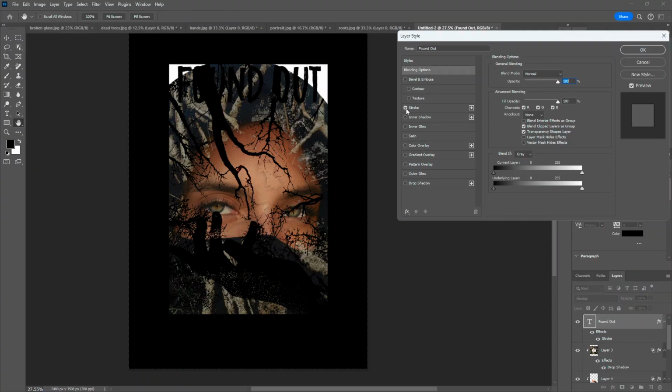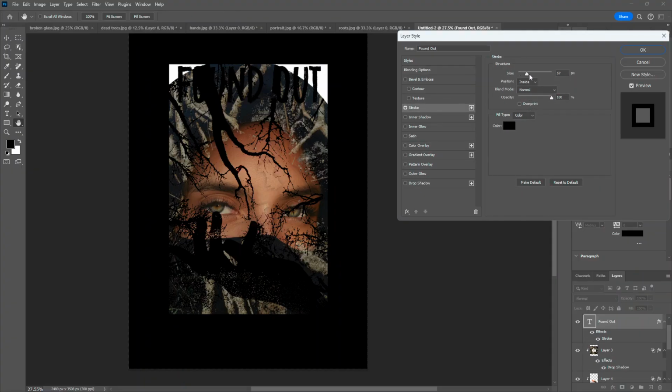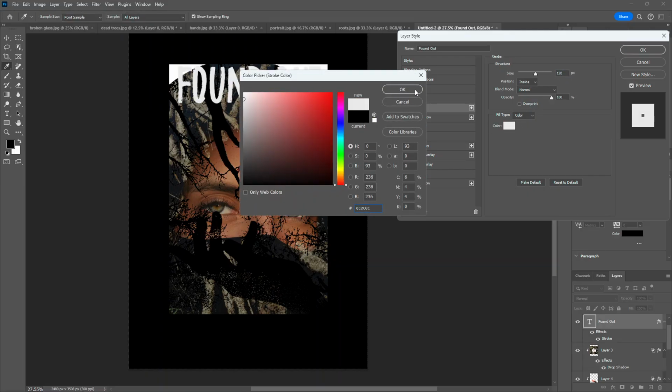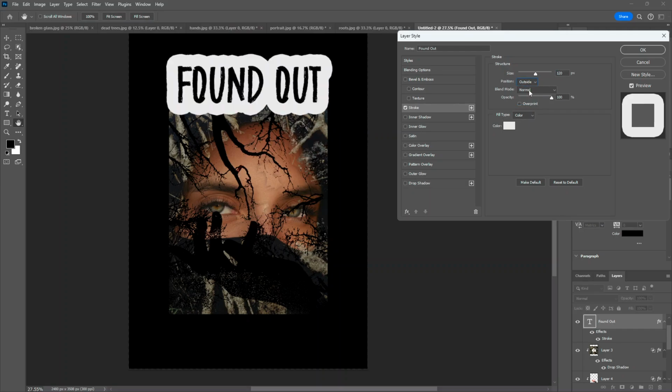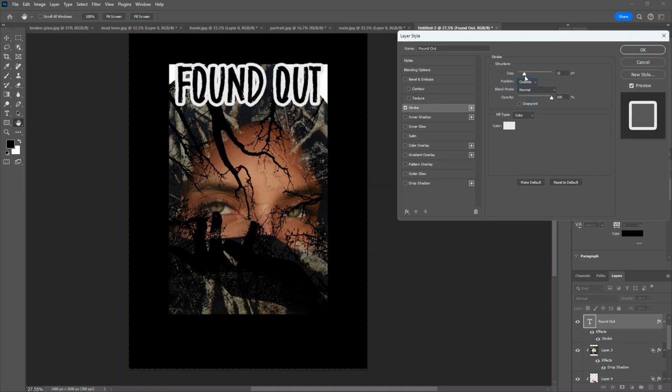And I'm going to apply a bit of stroke here so that it looks better. So I'm going to go to the stroke and apply the size. Select the color. Let's say I'm going to put it white. I'm going to do it not inside, but outside. I'm going to fix that. There we go. Found it. I'm going to press OK.